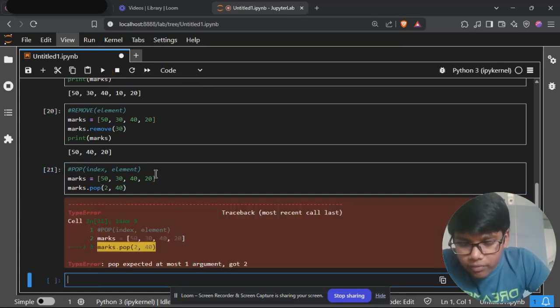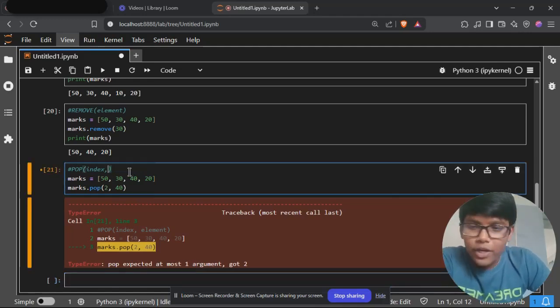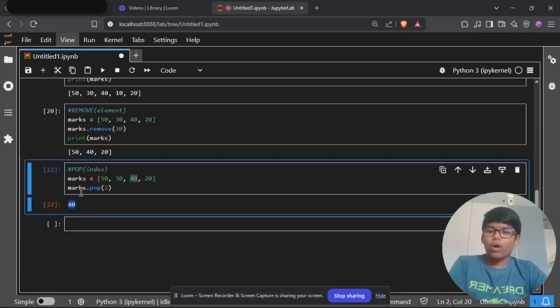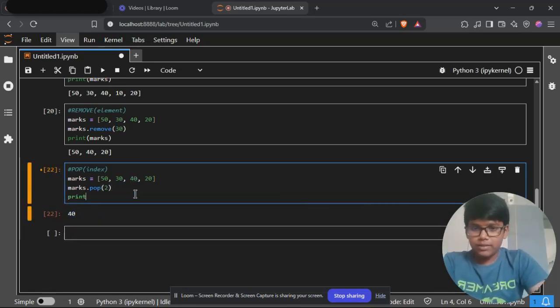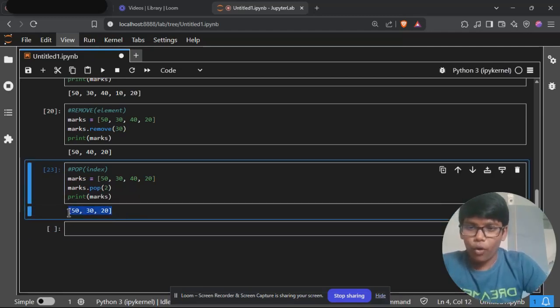Yes, there's an error. Pop expected at most one argument. Oh, I've made a mistake. We don't need to mention any element. My bad. Let's pop the second index element. And yes, we have got 40. Let's print the updated list. And yes, we have successfully removed 40.